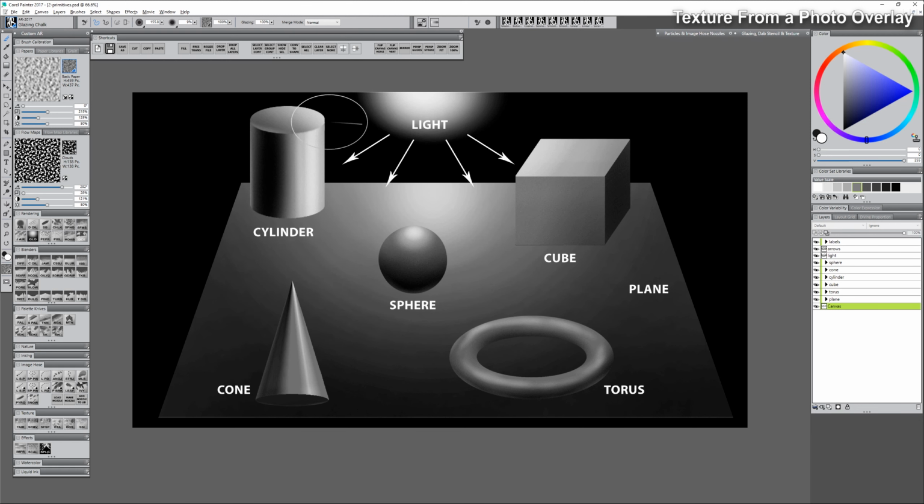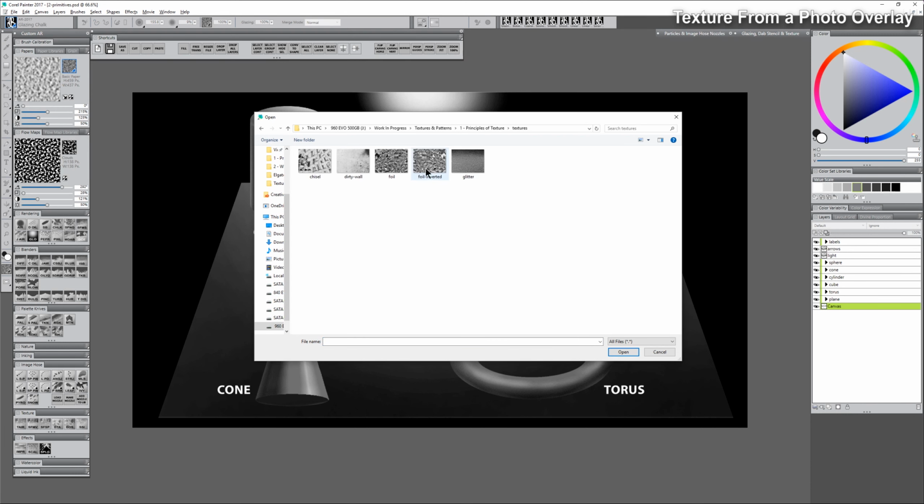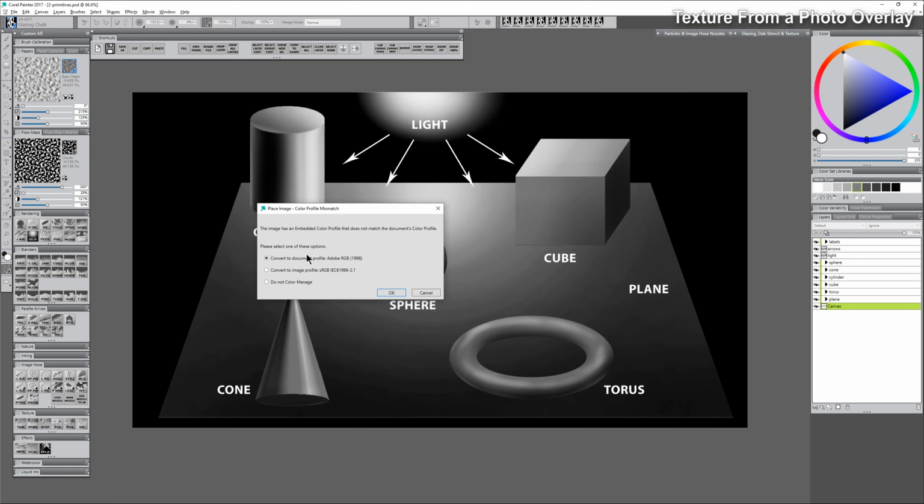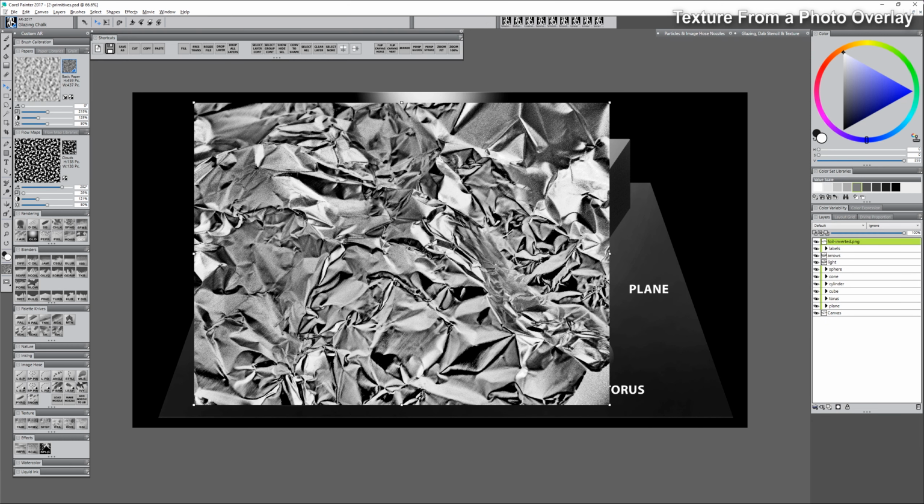I'm going to try applying the foil inverted, so I'm going to go to File, and then Place, and I'll choose that foil inverted texture, and I'll click on Open. I don't know if you'll get this message or not, but I'm just going to go ahead and click OK, and then I'll click OK one more time, and that places that foil texture into my painting.